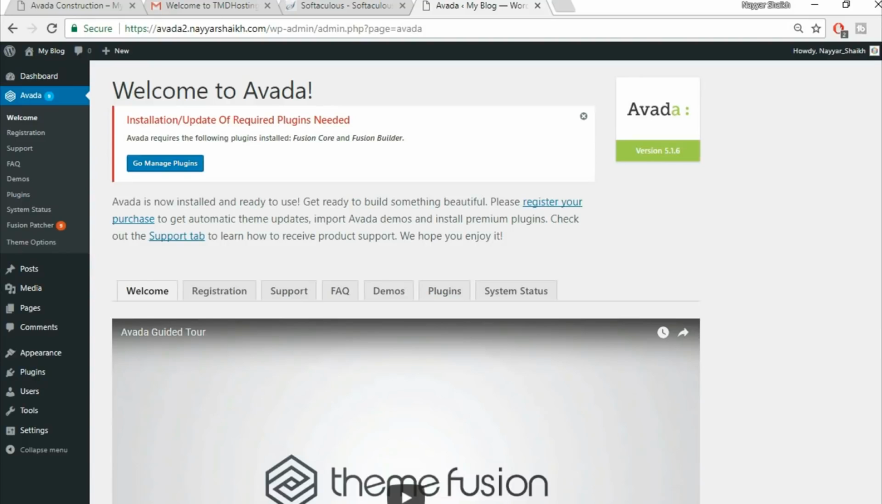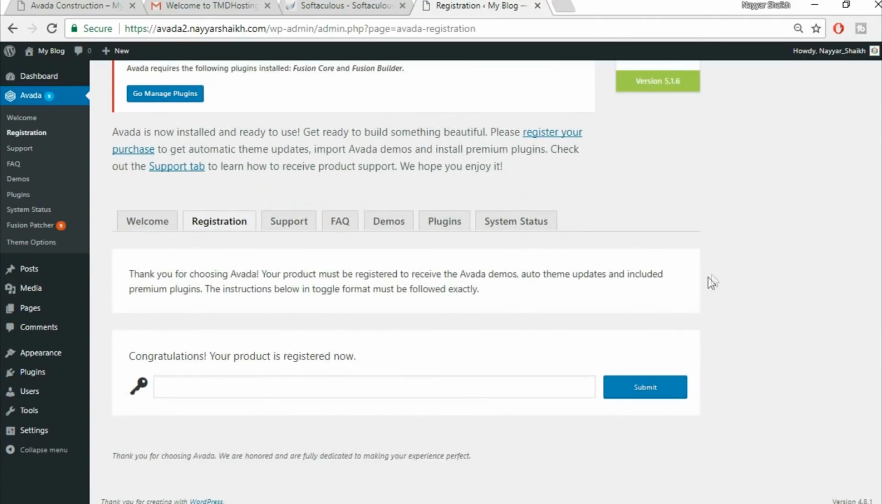Now the first thing that you have to do is click on this registration button and register this theme. Okay, I have already done that. Once you do so, you'll see this message: congratulations, your product is registered now. You will have your key in the theme file.